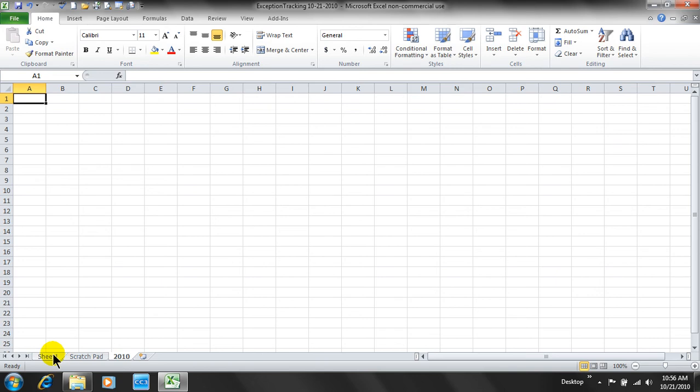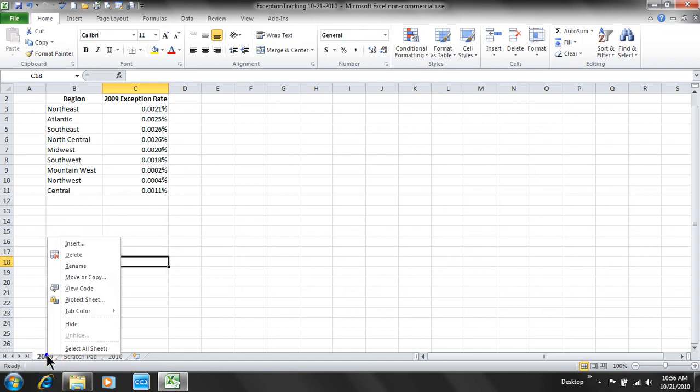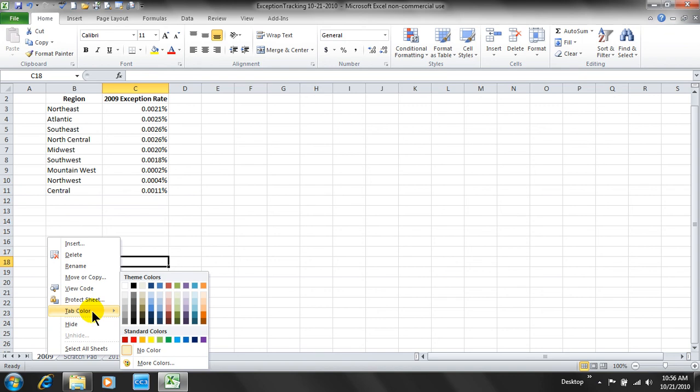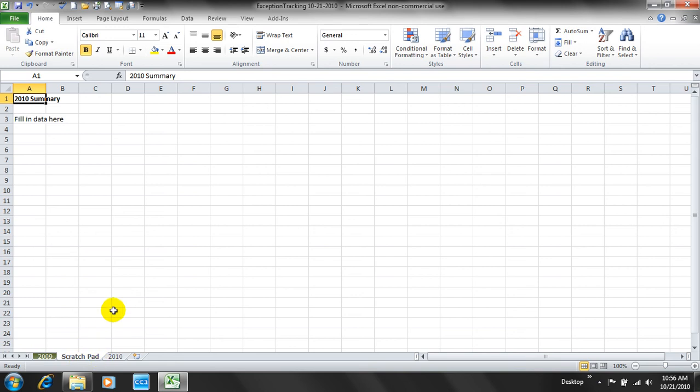And we're going to go to sheet number 1, we're going to double click on it, and right here we're going to type in 2009. Hit enter to confirm it. Okay, then we're going to go ahead and right click on the 2009 tab. We're going to go to the tab color, and from here we're going to go ahead and use a green color. Okay, so we're adding color into this tab. When I go to the scratch pad, we have the green color and the 2009.